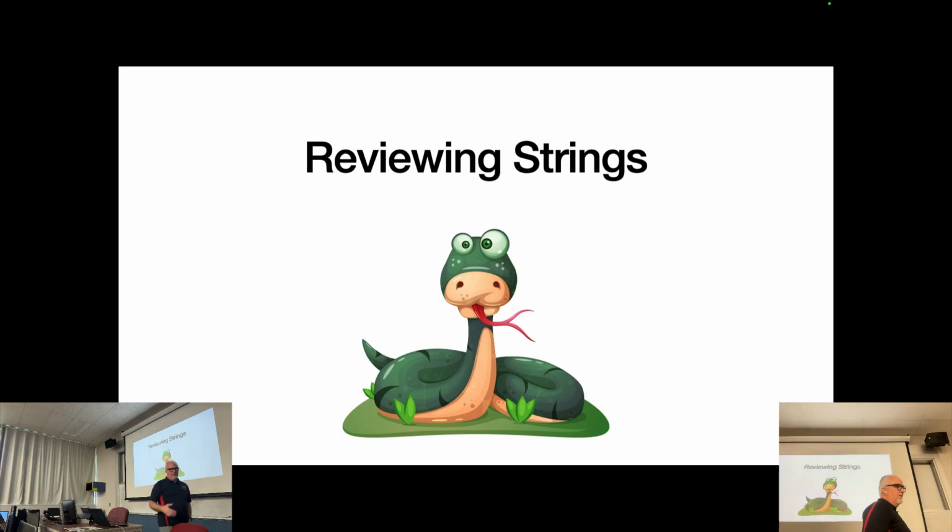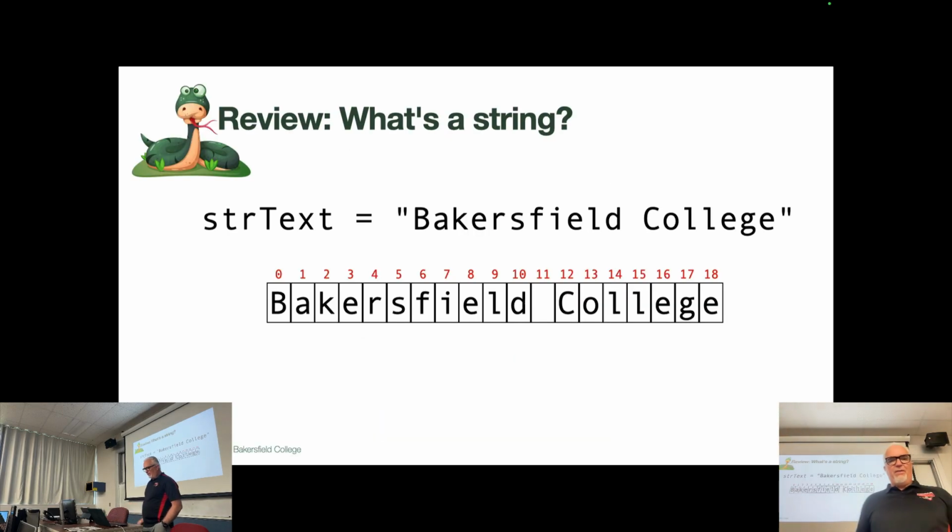So in order to do this, we need to get a little bit more detailed about how we think about strings. Specifically, how does Python see a string? If I have this text variable called strText, and it's a string that contains the words Bakersfield College with a space in between, how does Python see that? Well, Python sees that as a list, essentially, of characters.